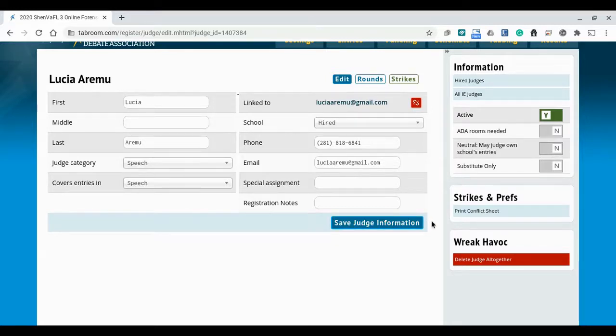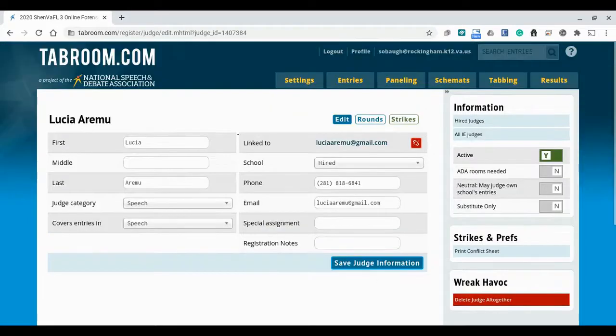Now in this case, looking at this, we could delete the judge altogether. But for any rounds that this judge has been put in, it will be removed and we'll need to go back and find those missing spots to plug in another judge. But as I've just shown you, it's rather easy to go ahead and open up an event and put in another judge.